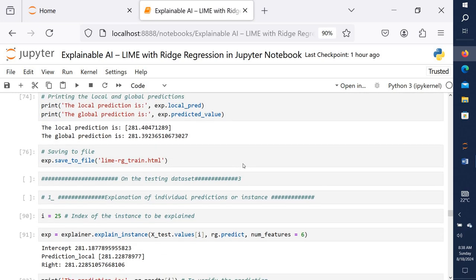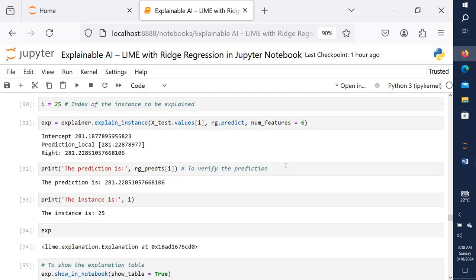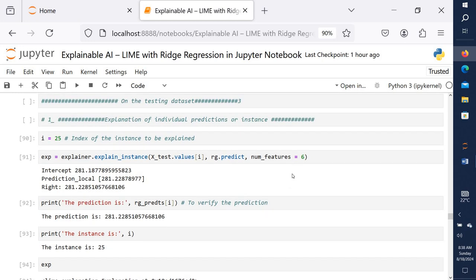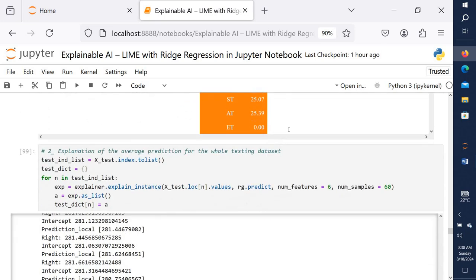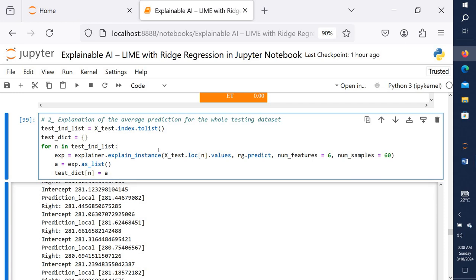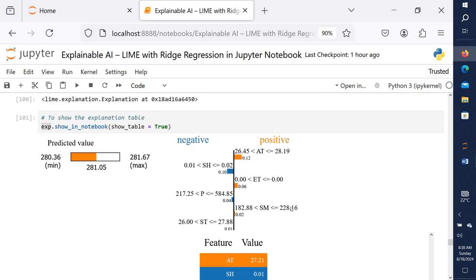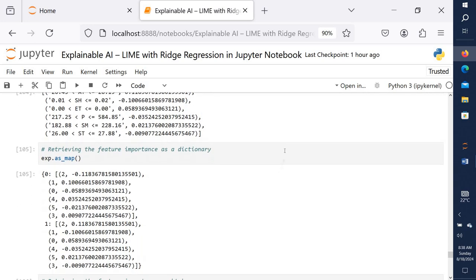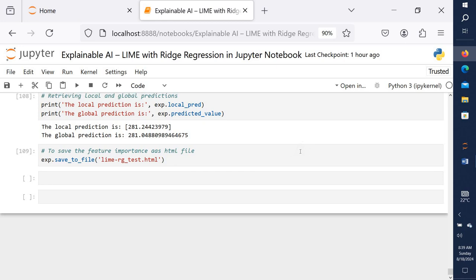When we went to the testing we do the same, having the explanation for the individual predictions with the instances here, and here's the explanation for the average prediction for the whole testing data set. And then we have the respective figures and the output tables, and we save them. We save the HTML explanation table.